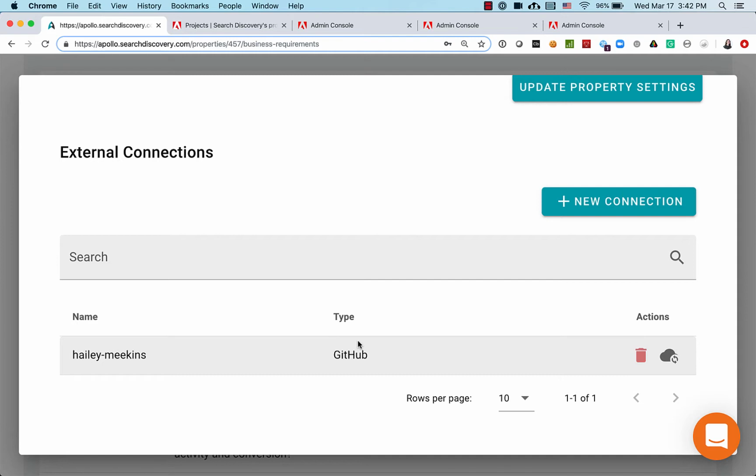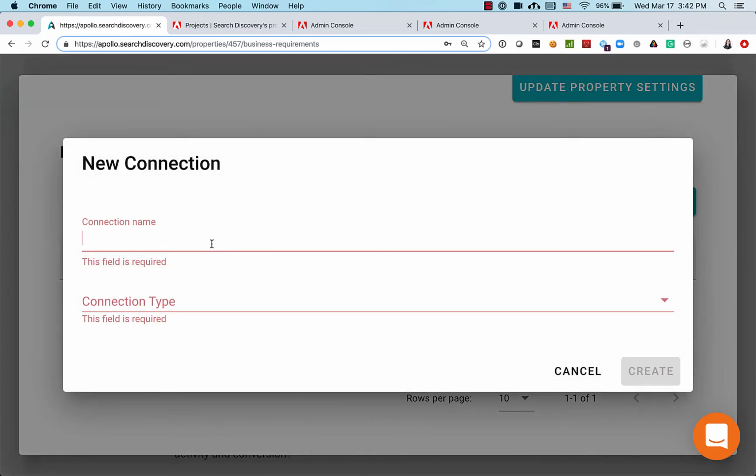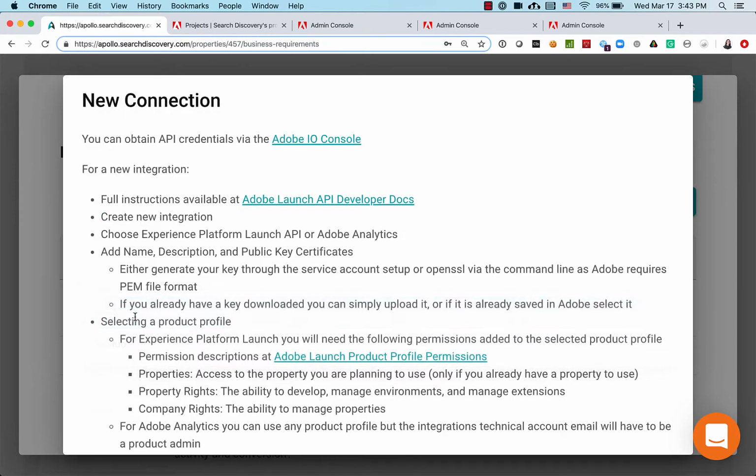Now I need to set up an Adobe IO connection so that I can deploy to data destination and Tag Manager for Adobe implementations. If I click new connection, I can give my Adobe IO connection a name. And the connection type is going to be Adobe IO. You'll see some instructions here that you can try and follow to set up your new connection, or you can continue watching this video.